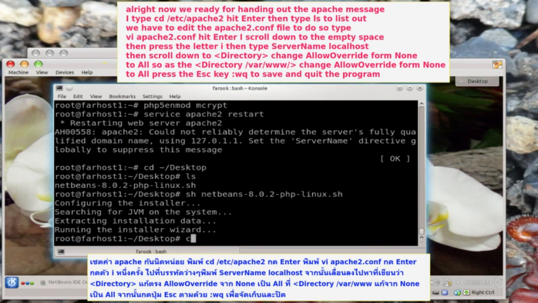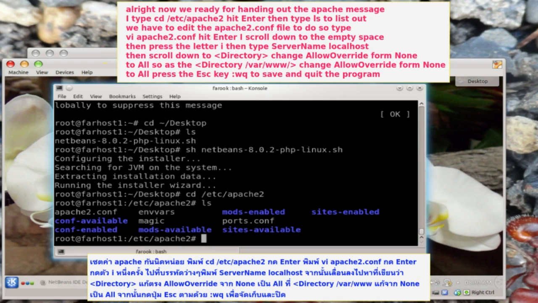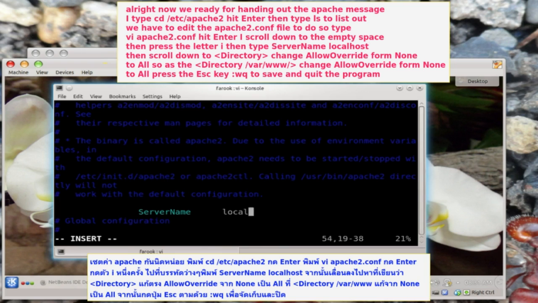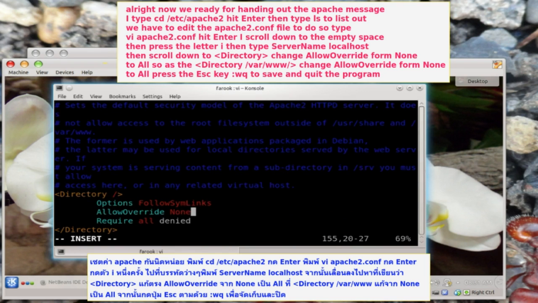I type cd /etc/apache2, hit enter. Then I type ls to list it out. We have to edit the apache2.conf file. To do so, type vi apache2.conf, hit enter. I scroll down to the empty space, then press the letter i, then type ServerName localhost. Then scroll down to Directory and change AllowOverride from None to All.